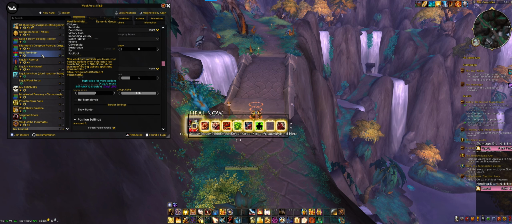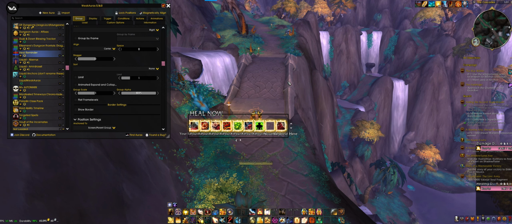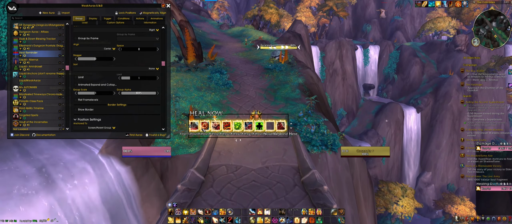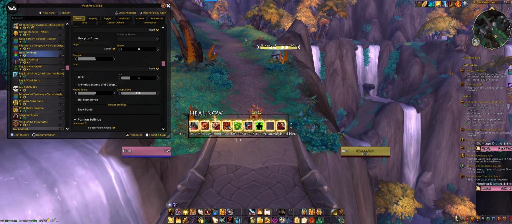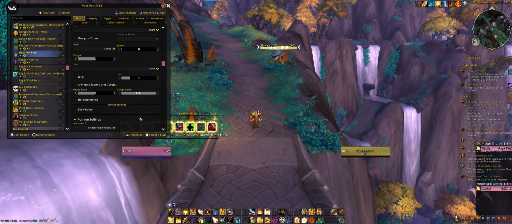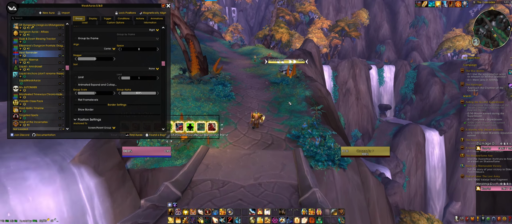Then we have Annual Reminder. This is very, very useless. What this WeakAura does, basically, it just reminds me that I have to heal myself. It will just show some of the skills or potions right here, just above your name. And this usually helps me quite a lot, knowing that it is time for me to cover my ass, basically.